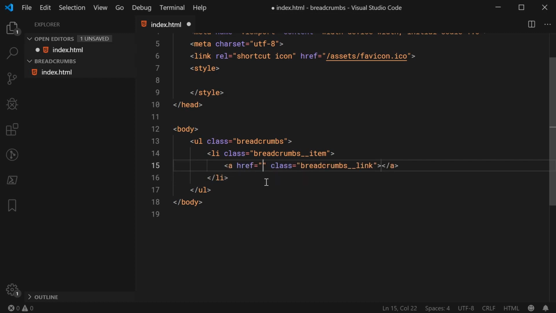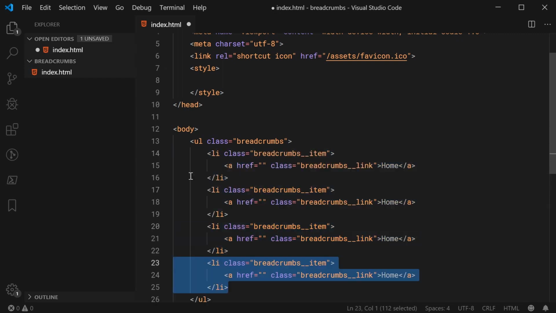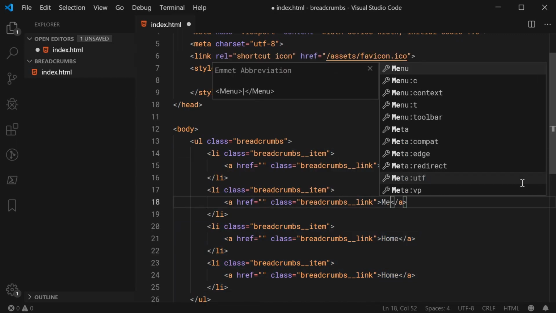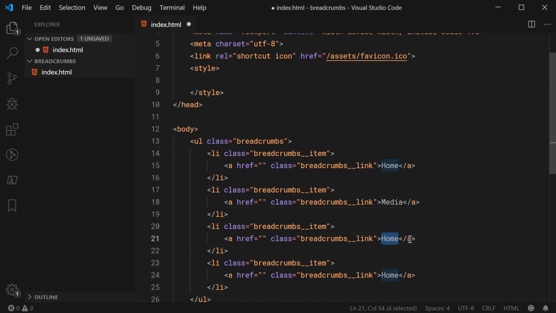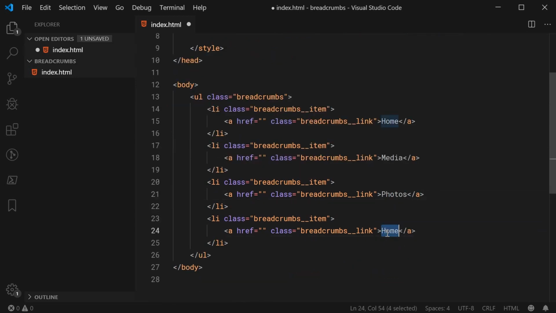Okay, and for demonstration purposes, I'm going to leave the href blank for this video. For the content, this of course is where your actual text will go. So for example, let's say home, just like that. So this one right here is going to be the home, media, photos, and then nature example. Okay. We can then duplicate these three lines for each individual link. We can say right here, media, then photos, and then finally nature, and in brackets 2019.